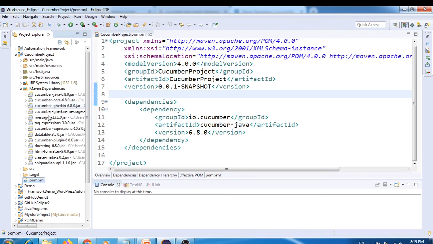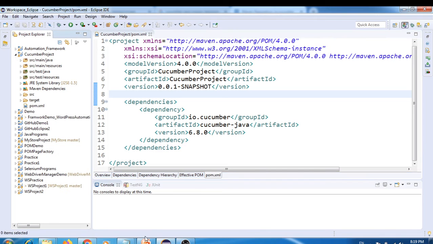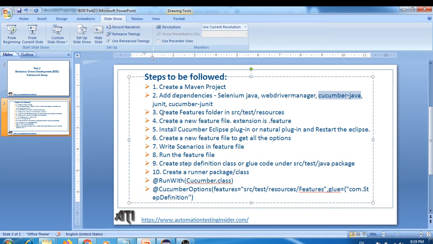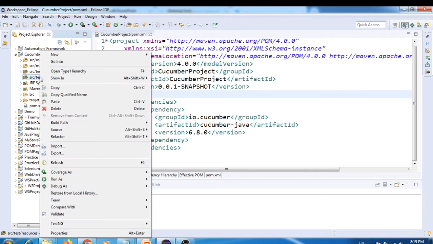Under Maven Dependencies, you can see Cucumber Java 6.8.0, Cucumber core. So these are the different jar files you can download using this Maven dependency. Now what is the next step we need to follow? Create a features folder in src test resources. So inside src test resources we'll create a folder called features.